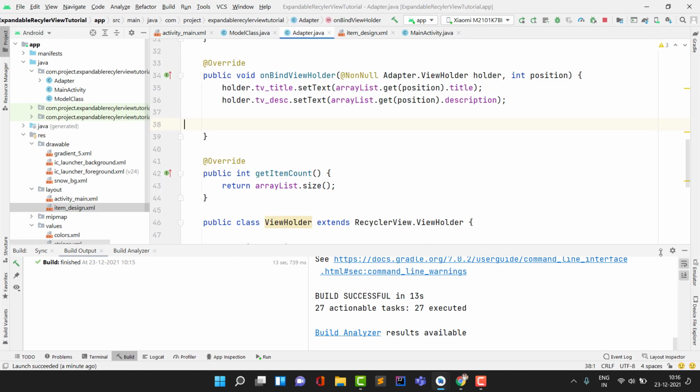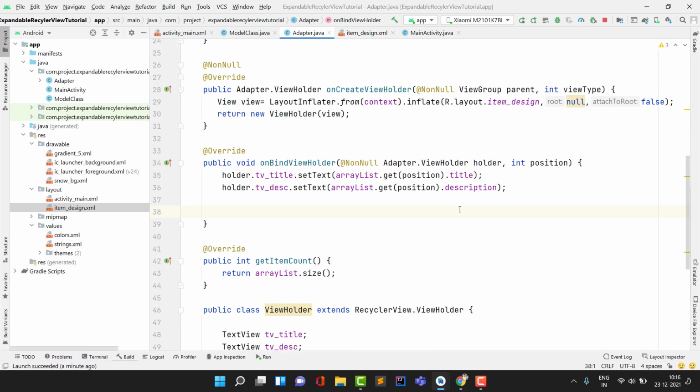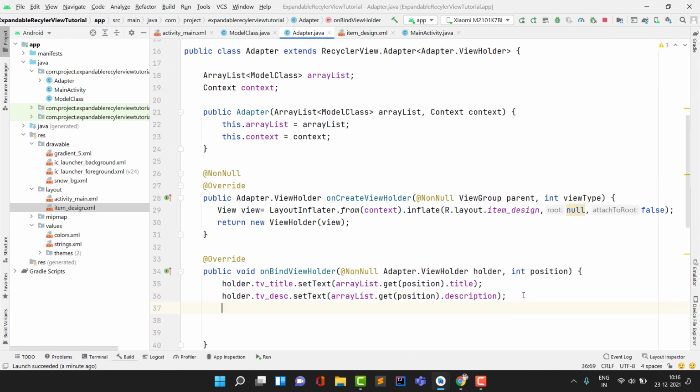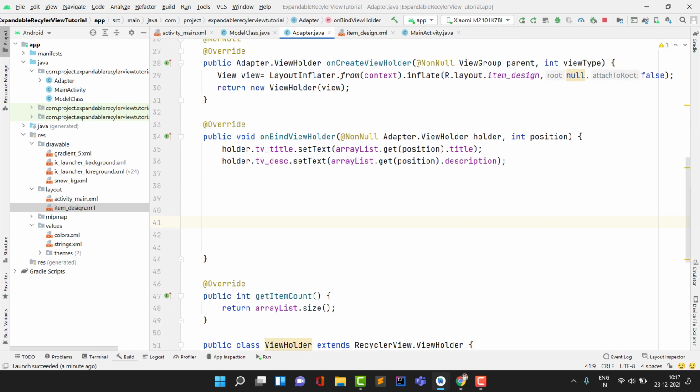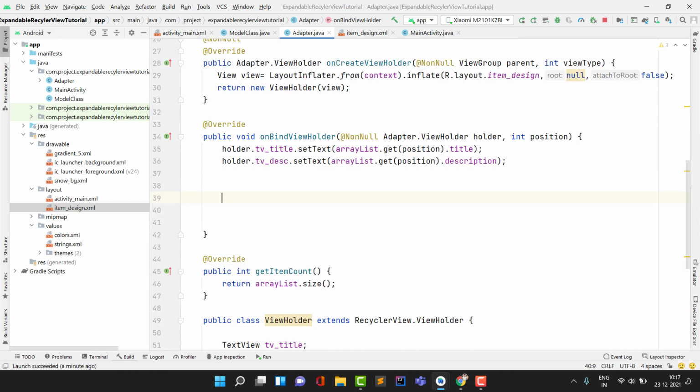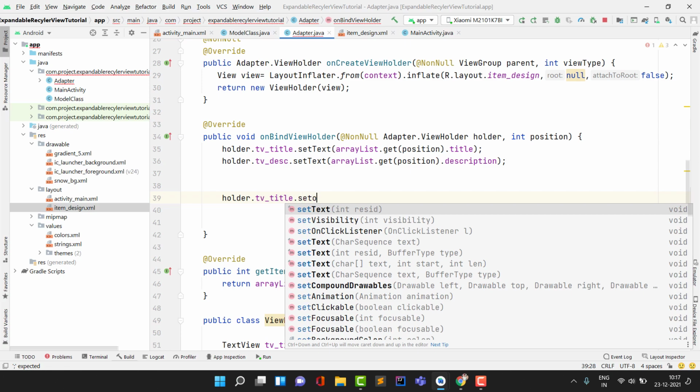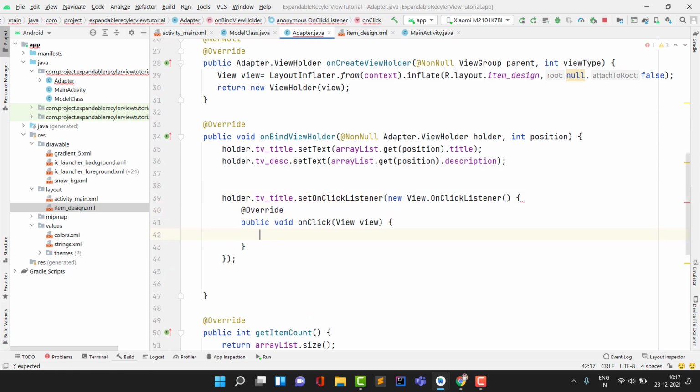Now open your adapter. Inside the adapter we have to write the logic inside this onBindViewHolder. So first of all, if someone clicks on the title of any item, holder.tv, then we have to set an on click listener here, new, then capital O. Then first of all we will check whether that item is already expanded or not, and if it is expanded, then we have to collapse it. If it is not expanded, then we have to expand it. So this is the main logic we have to perform.